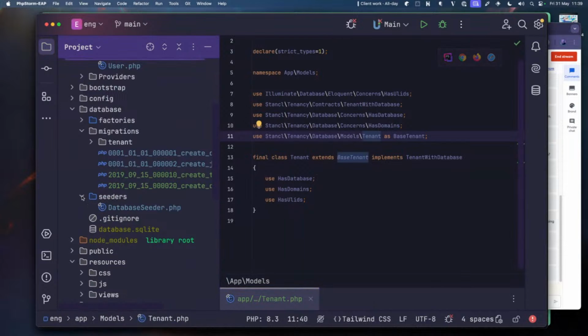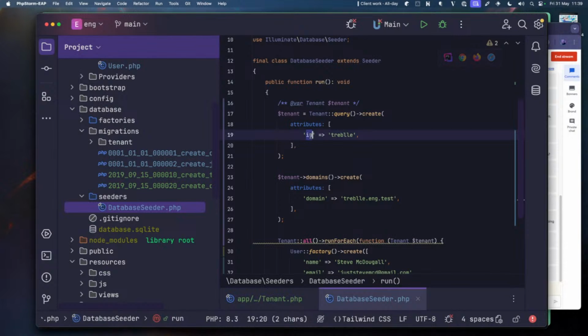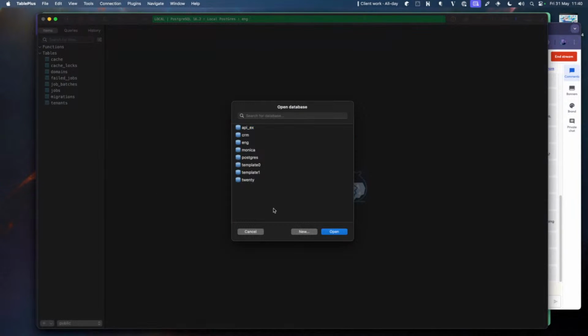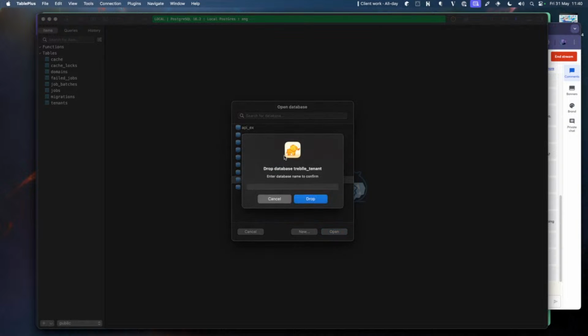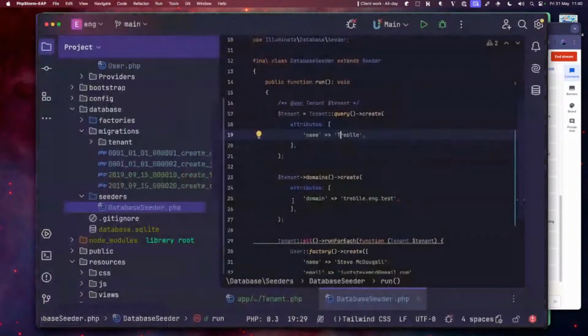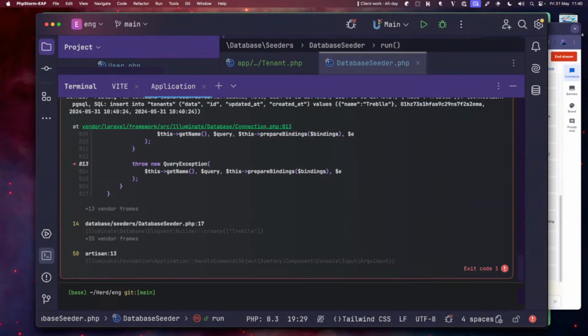So let's come down to our seeders. Instead of saying tenant for that, we're going to give it a name, and we're going to call it Rebel, like that. So come back to Table Plus. And what we're going to want to do is delete this, drop that, and now come back and check if this will still migrate fresh and seed. And we died. Okay.